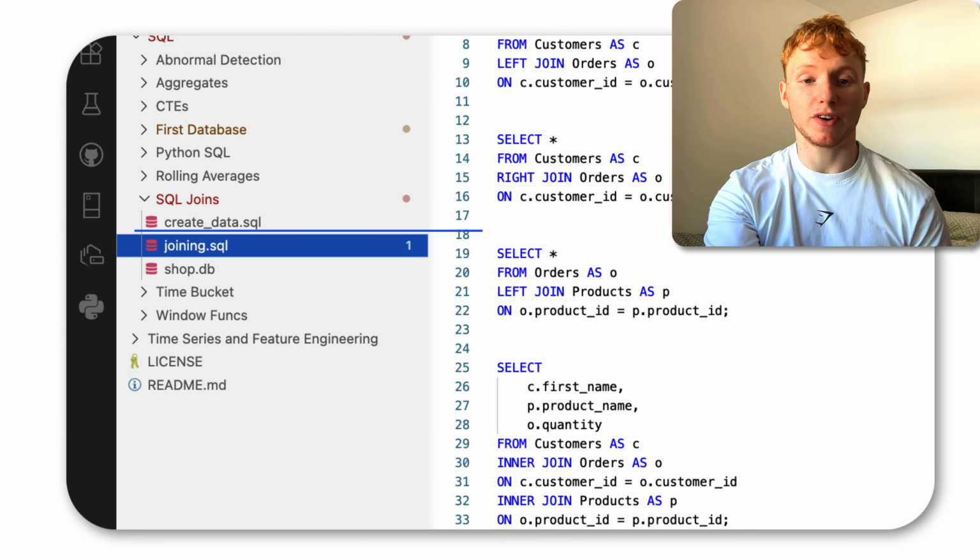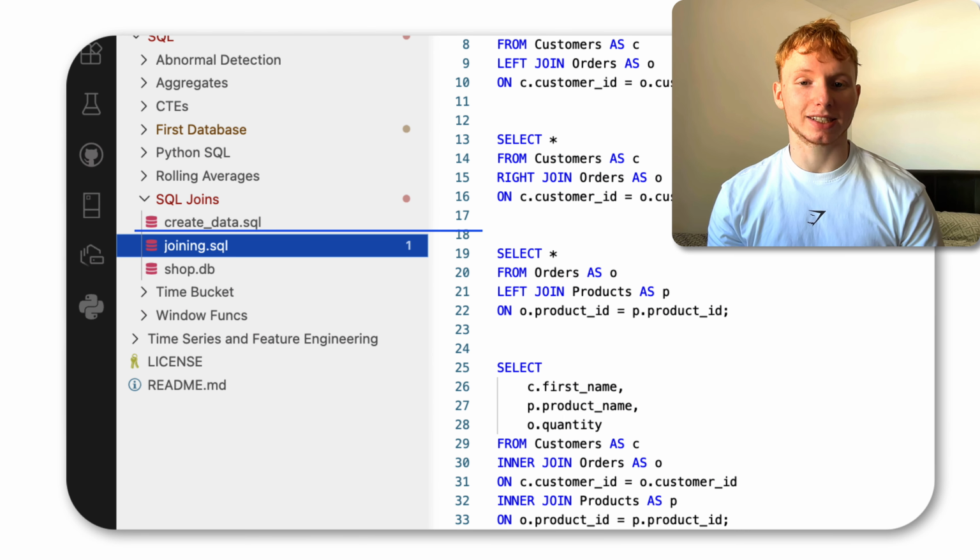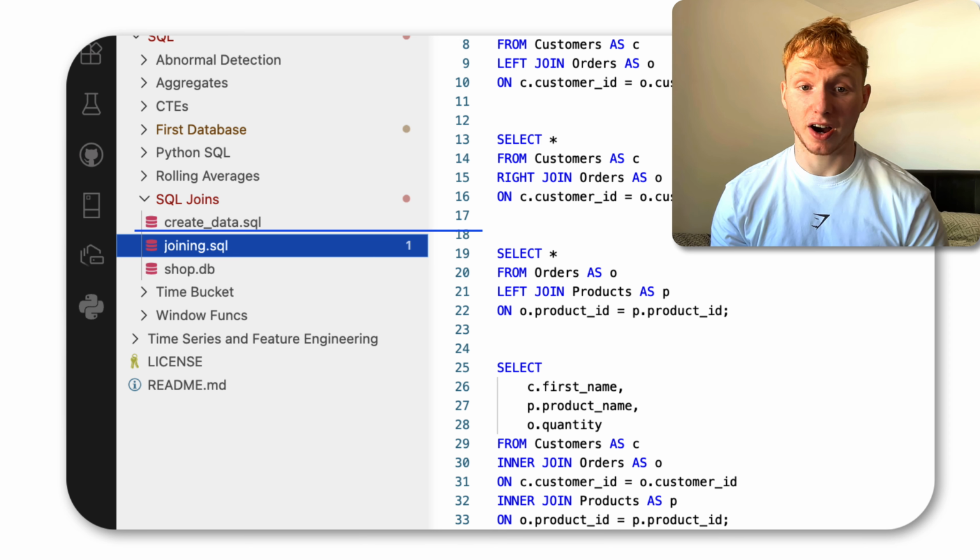By the end of this video, you'll be able to combine multiple SQL tables and understand every major join type, and write queries that look much more like the ones you'll use in real jobs. Starting off with our files, I have the exact same SQL in the create table file as the previous video, which we'll be using today for our joins.